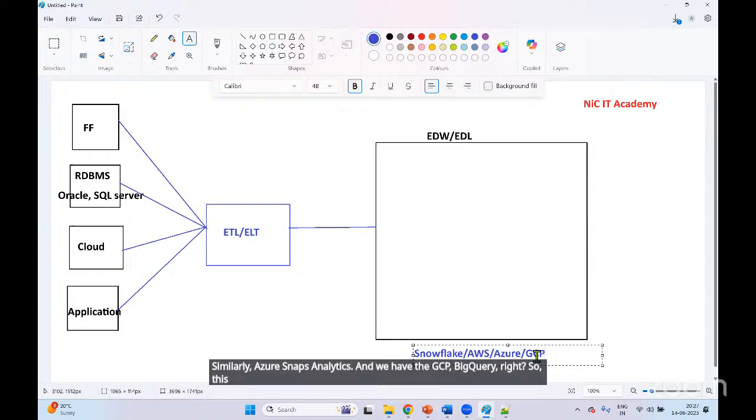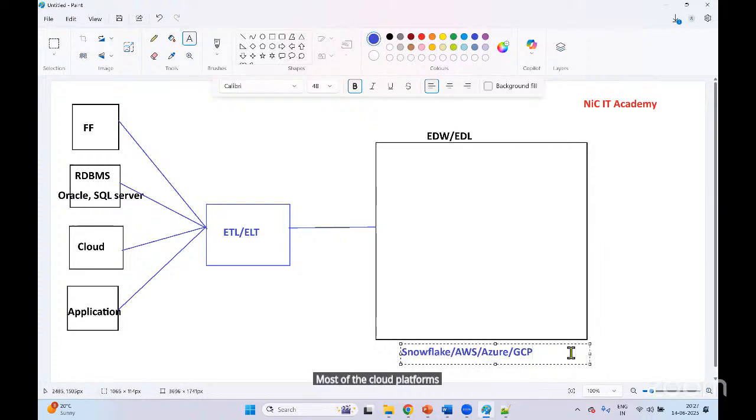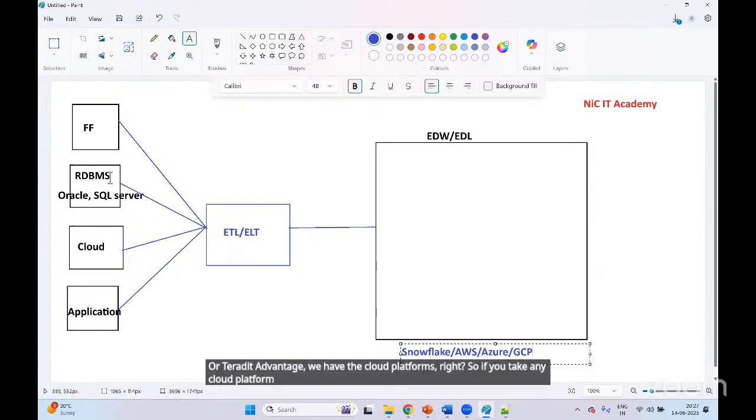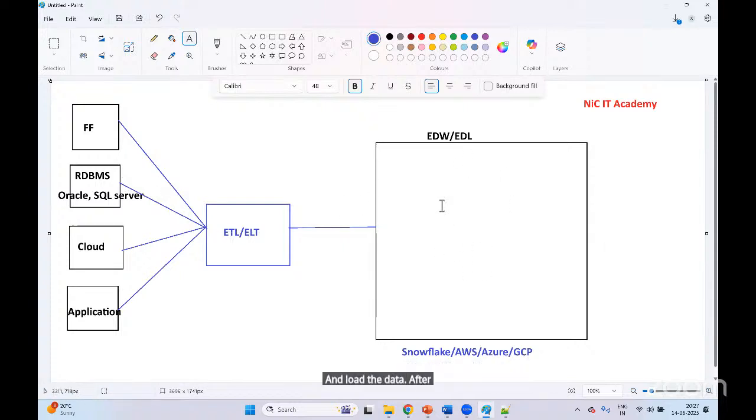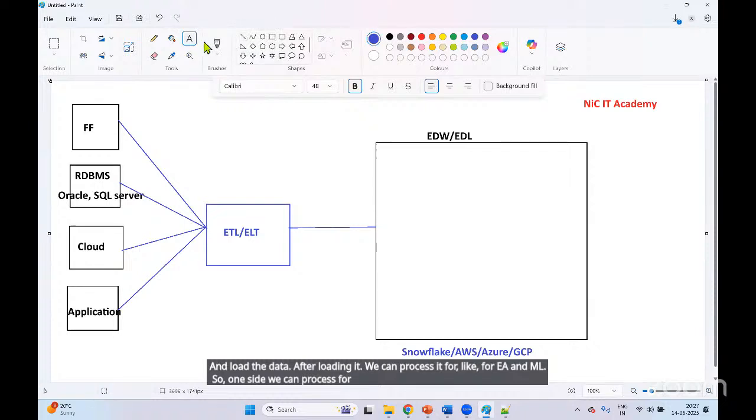So this is what we have in most of the cloud platforms. Even IBM Cloud we can use, and even Oracle Cloud we have in our data warehousing environment. Or Teradata Vantage, we have on the cloud platforms, right? If you take any cloud platform here, we can perform ELT or ETL logic. ELT means extract and load the data. After loading it, we can process it for AI and ML. So on one side we can process for machine learning as well as the AI process.